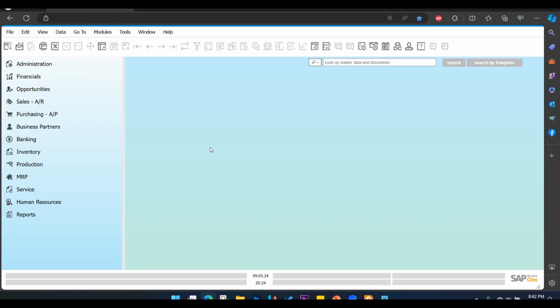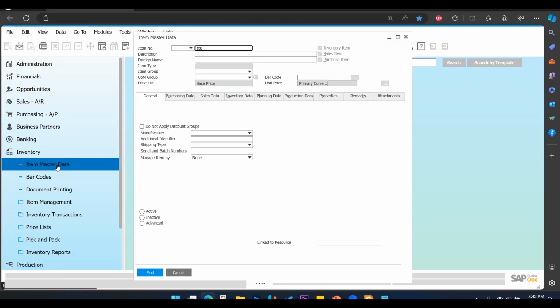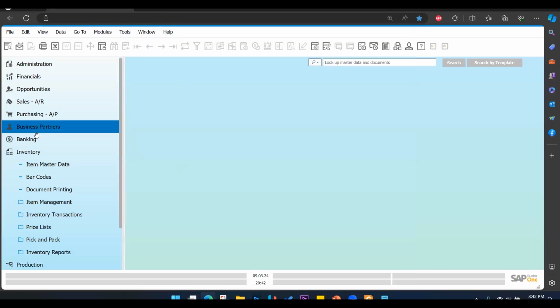Before we start with the sales process, let me first check the level of my inventory for the items previously added in my master data. Take note, I have item 1000 and item 1001, the mouse and keyboard, which both have 50 in stock. It is always crucial to check the inventory level because it will guide you on how many items you can release to your customer. Anyway, let's start with the sales process.